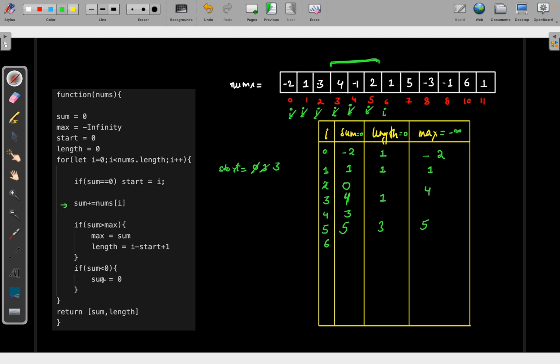Okay. Is your sum less than 0? Like here, I will come here. Is your sum equal to 0? No, it is not. Okay. I will come here, sum plus equals to I. So if I add it, I will get 6 as a sum. Okay. Then I will check is sum greater than maximum. Yes, it is greater. So I will update my max and I will update the length.